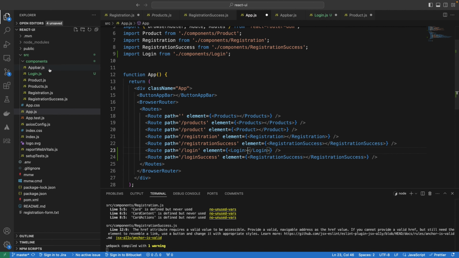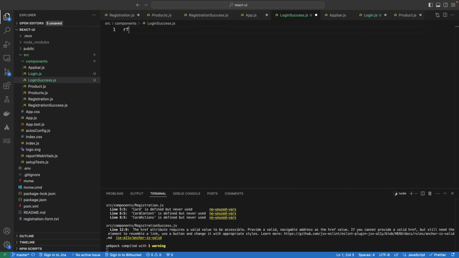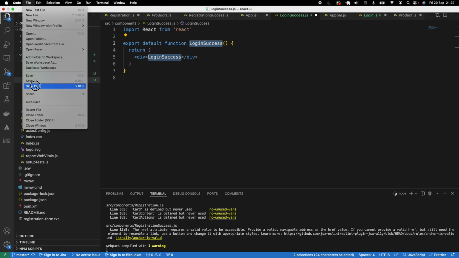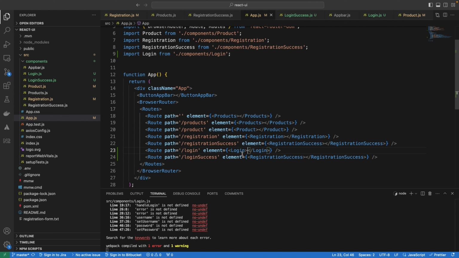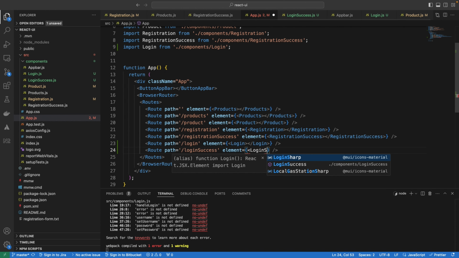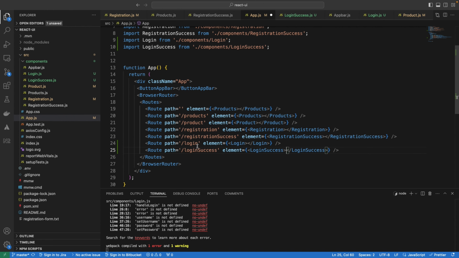Do we have login success? No, so let me go ahead and create it quickly. And it's going to be a functional component as well. So I'm going to just say file, new. So let's go back to complete creating the route. Login is fine, but login success, so let's correct this. Login success is going to be this one. Okay, so we have the two routes.